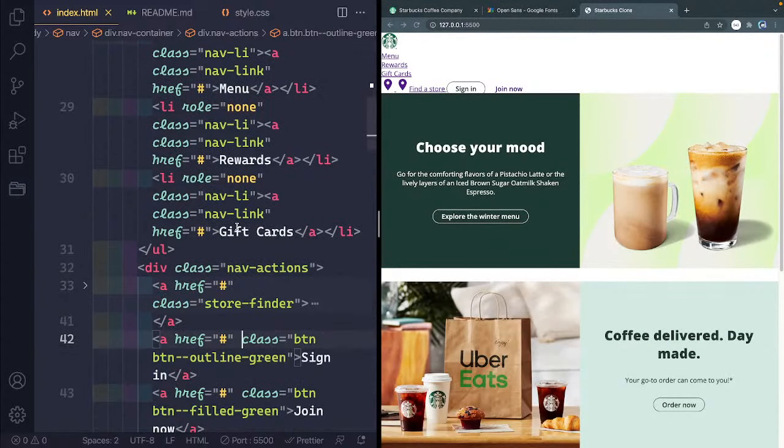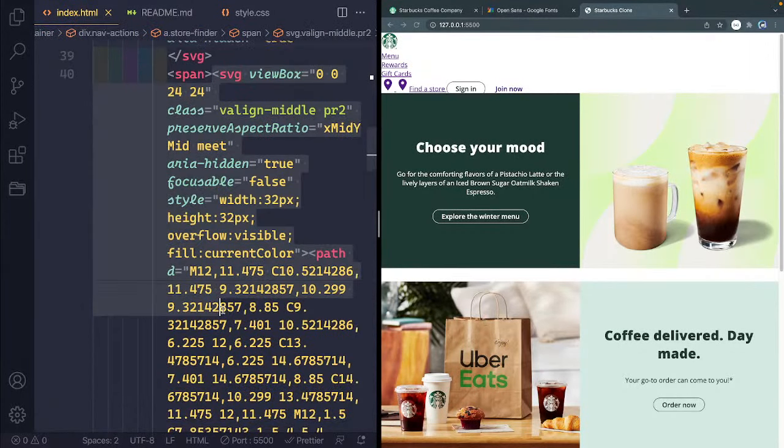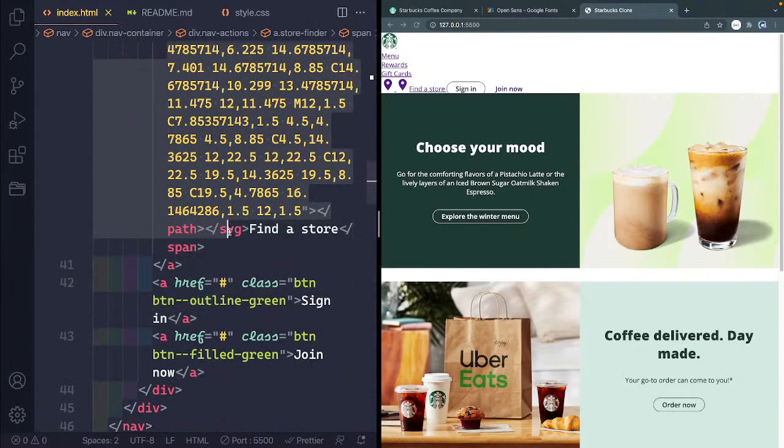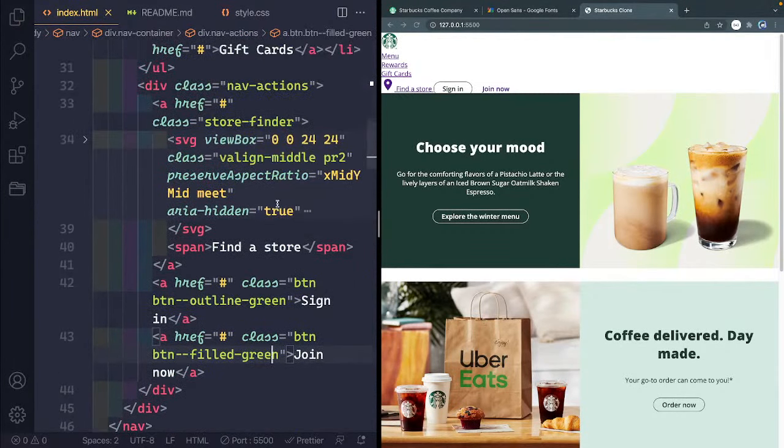Did I double copy that in? What in the world? Okay. How many SVGs does a man need? Oh, I added that in the span again, even right after I did it and erased it, I thought. Okay. There we go, find a store.